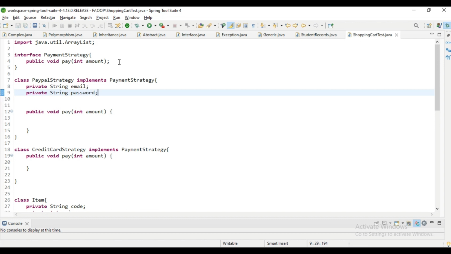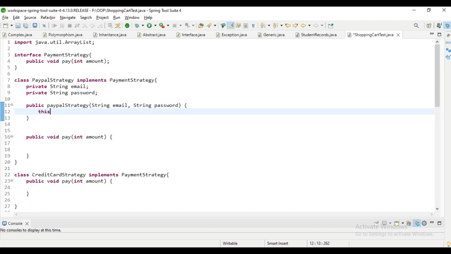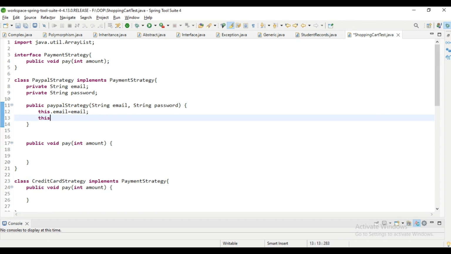We are using the constructor to initialize the values. Public PayPalStrategy, first variable is String email and second is also String password. this.email equal to email and this.password equal to password. This constructor is useful for initialization of the variables email and password.